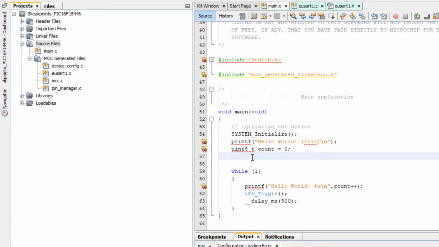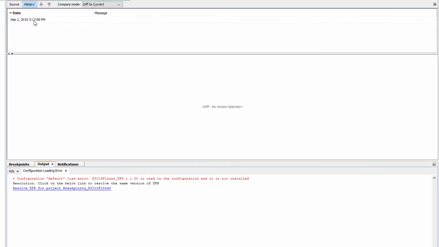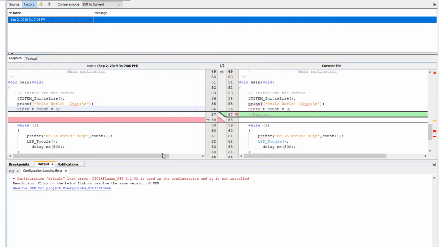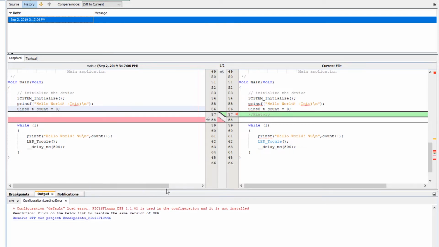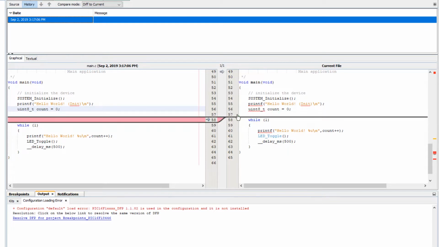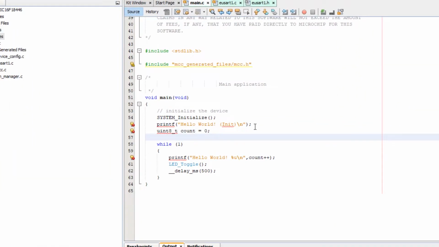Now, for instance, just to change something, I'm going to show you the history tab. And we can see that we get a diff of any changes that we've made. So we can close that out and go back to our source.